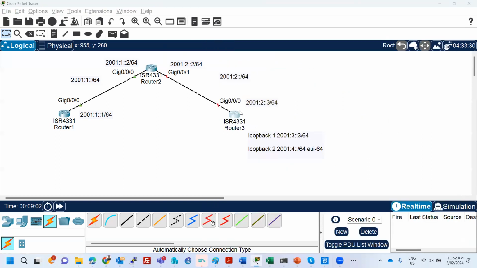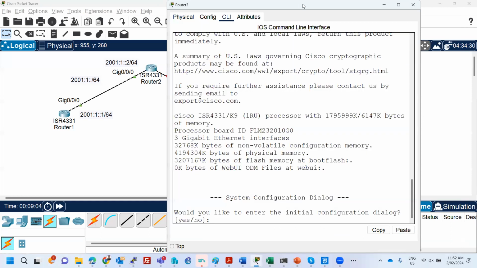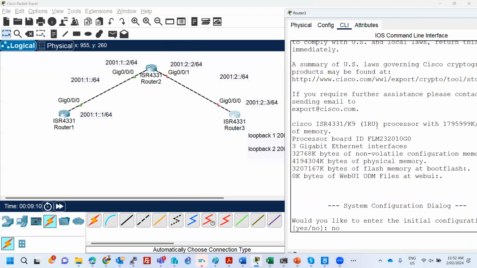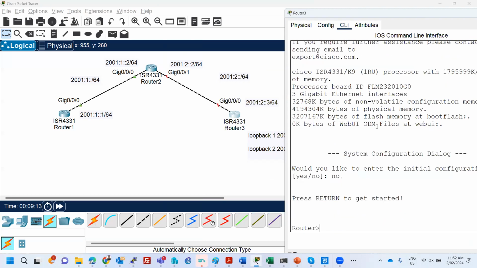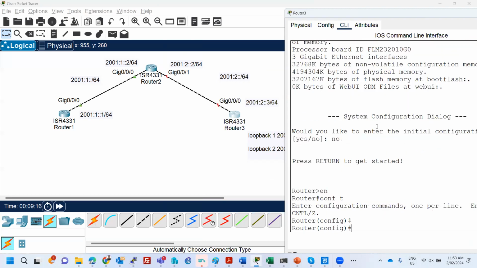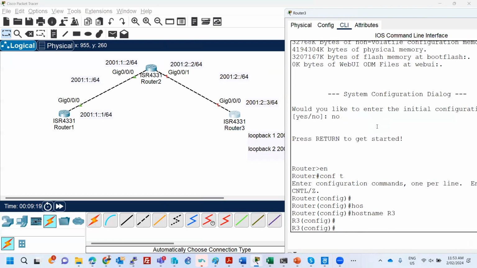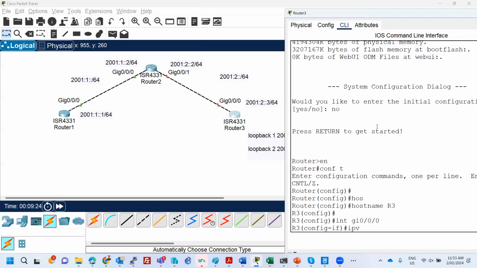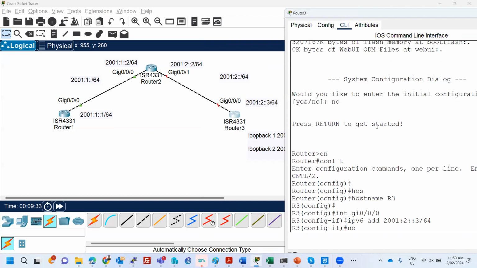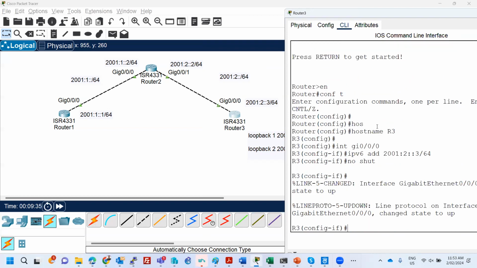Then we go to router 3. Router 3 will ask, would you like to enter the initial configuration? We said no. Then enable, config t, hostname will be R3. Then interface gig 0/0/0, ipv6 address will be 2001:2::3/64. Say no shut. So this we configured normally. Then after that, we configure loopback.